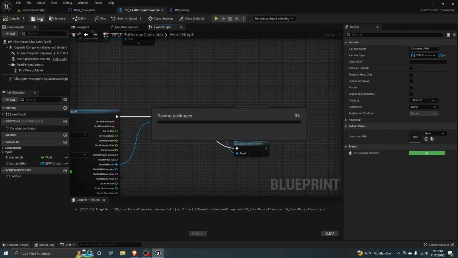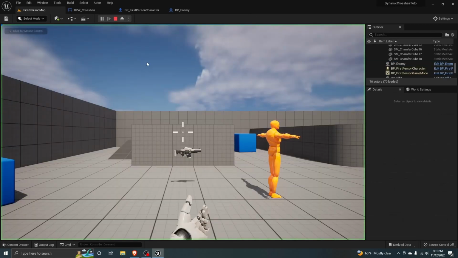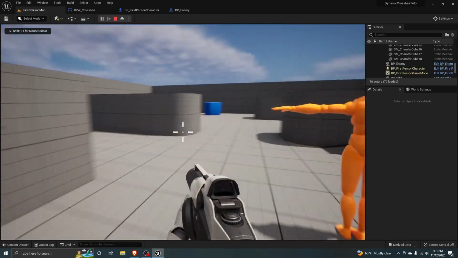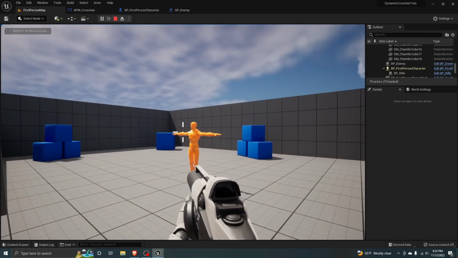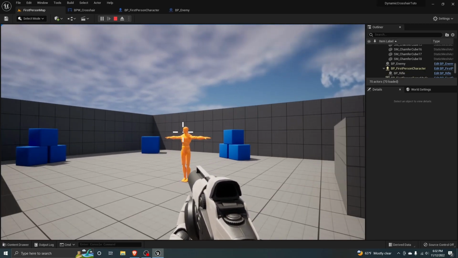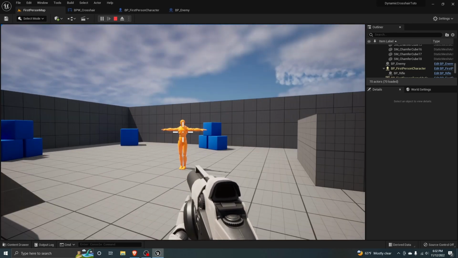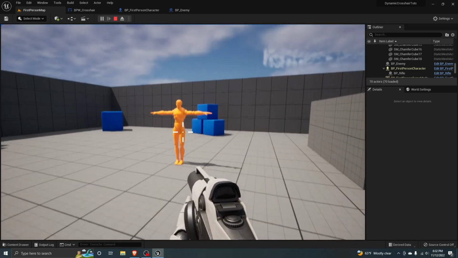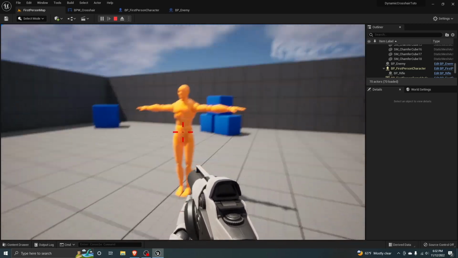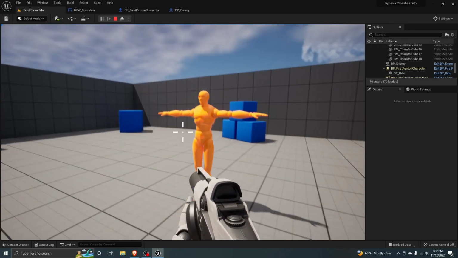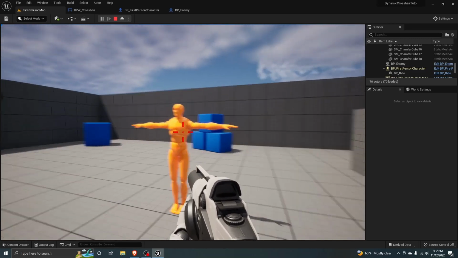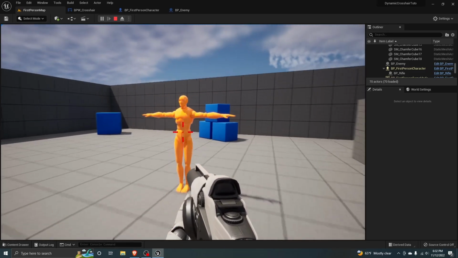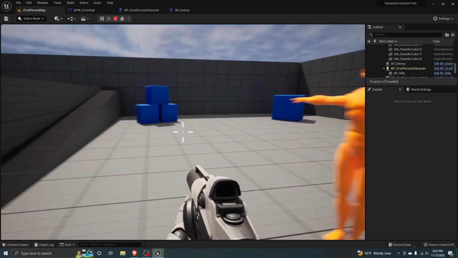Compile and save. It works. As you can see, the crosshair isn't turning red when I'm this far away, and that's because it only turns red when we are 500 centimeters away from the enemy.